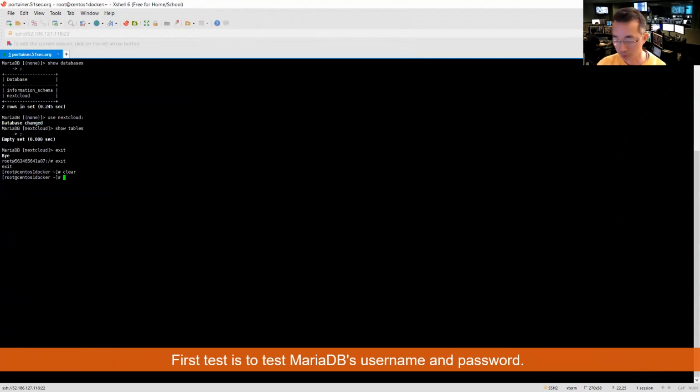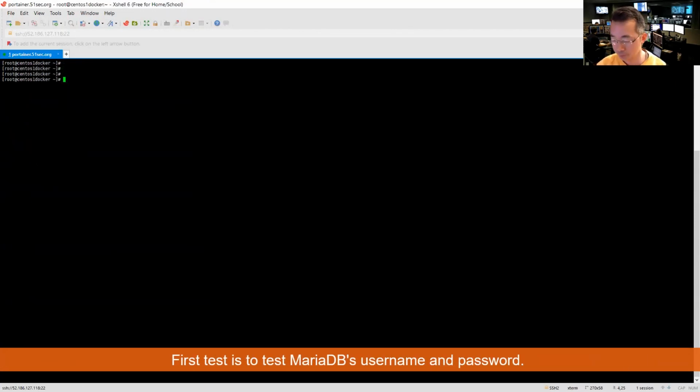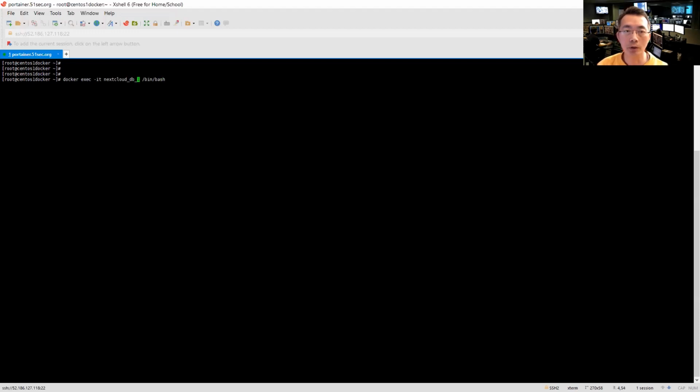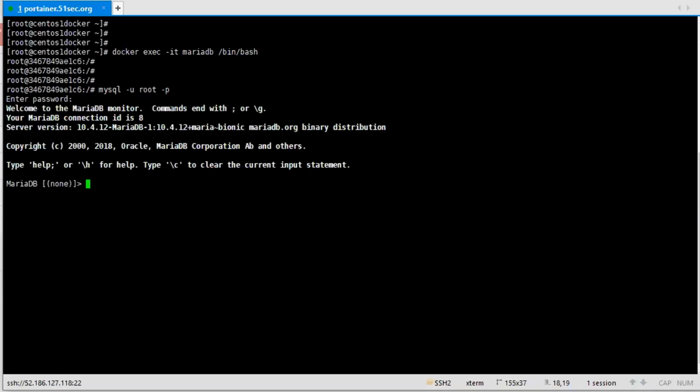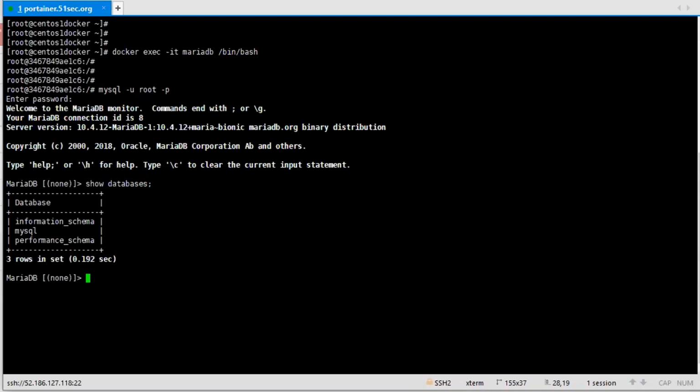We can do some testing here. This is my host. I can log into MariaDB to make a test. The password is the one we just put in. It's empty. It just has the three built-in databases. We have nothing there, which is good for us.